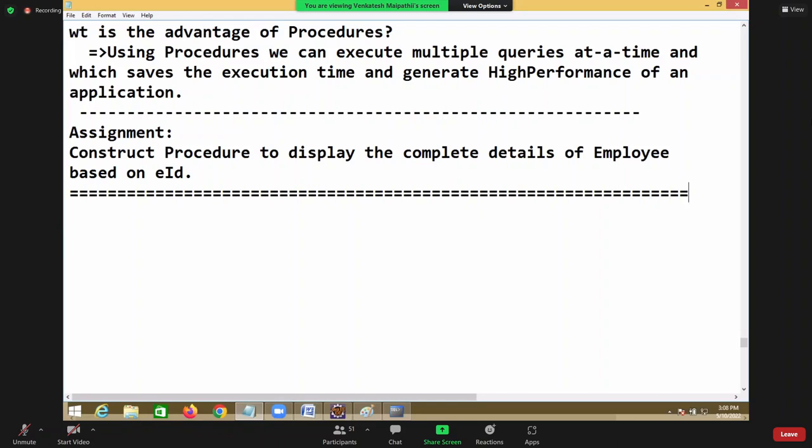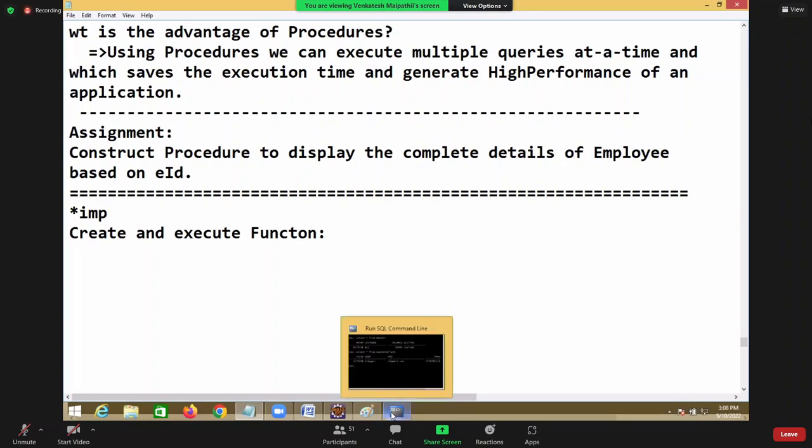Right. Now comes your function. Create and execute a function. So already the DB table is there with me. Anyway, I am working on bank 45 only.